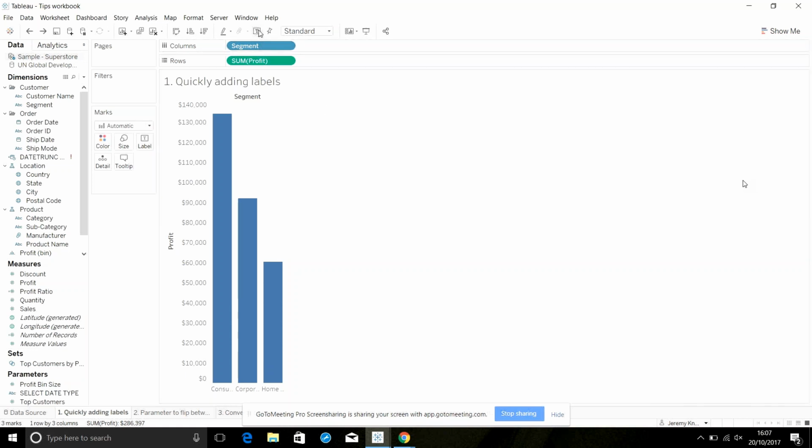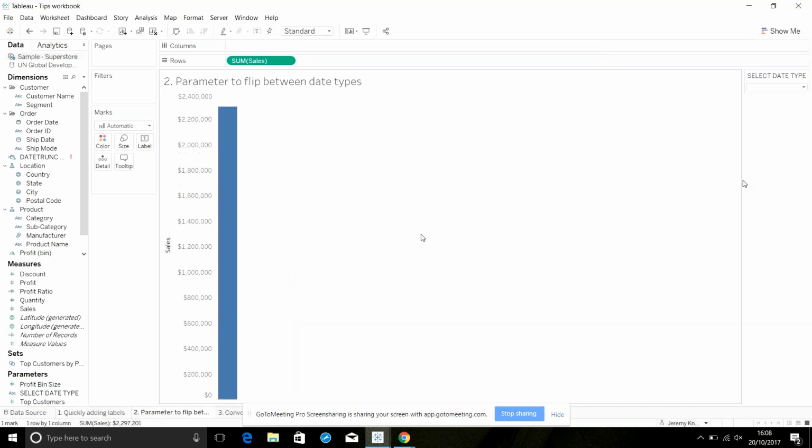There's a little T button here in the toolbar at the top. Just click on that. You've got your labels. Tip 1 done. Okay. Tip 2.